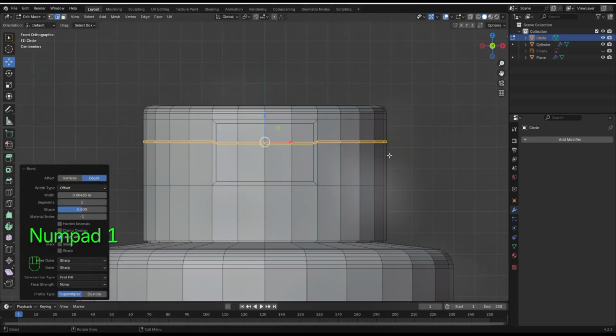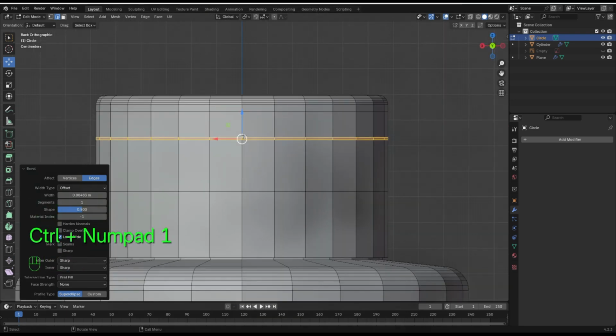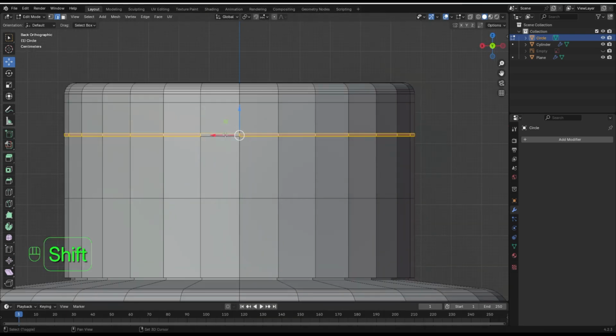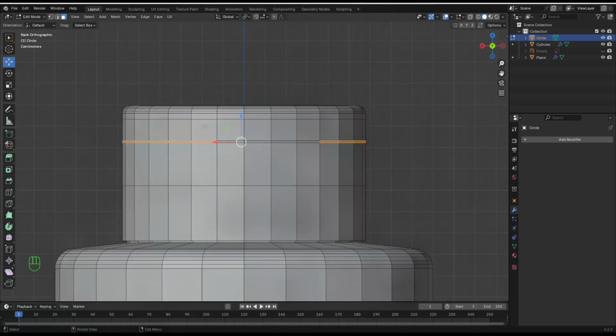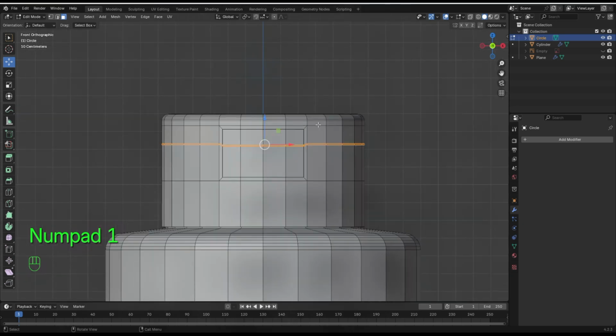This is looking pretty cool. Let's press Ctrl 1 to go to the back view. Then let's deselect these faces. Press 3 to go to face mode and deselect these faces right here. Okay, I think this is okay. Then press 1 to go to the front view.